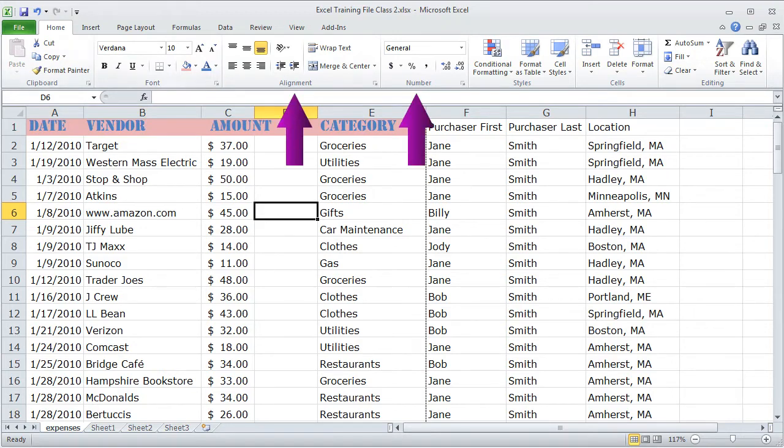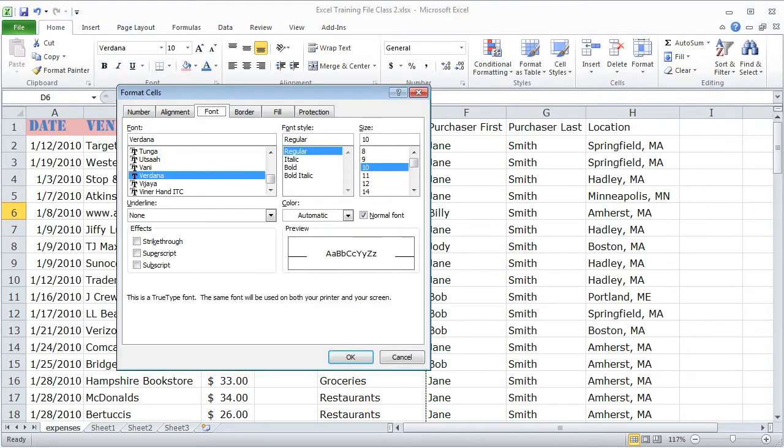Each of these sections in the Home tab has a little button in the bottom right corner. It gives you a pop-out screen, and it might look more familiar to you if you're coming from Office 2003.